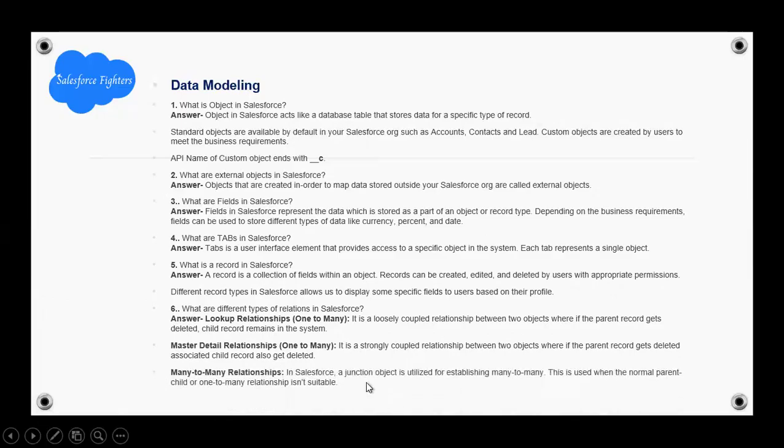Many to many relationship. A Salesforce junction object is utilized for establishing the many to many. This is used when the normal parent child or one to many relationship is not suitable.